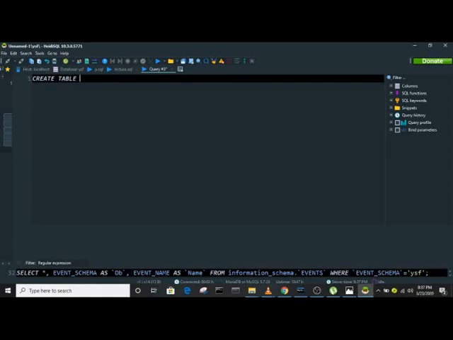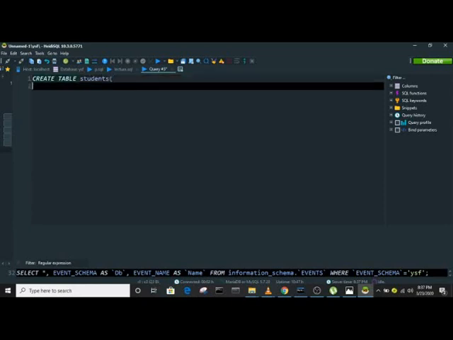Okay, what name did I suggest here? Okay, students. After declaring the name, I just made a parenthesis here, and after making the parenthesis I made a tab and now the columns. Okay, after declaring the table name, I am going to make the columns in the table.